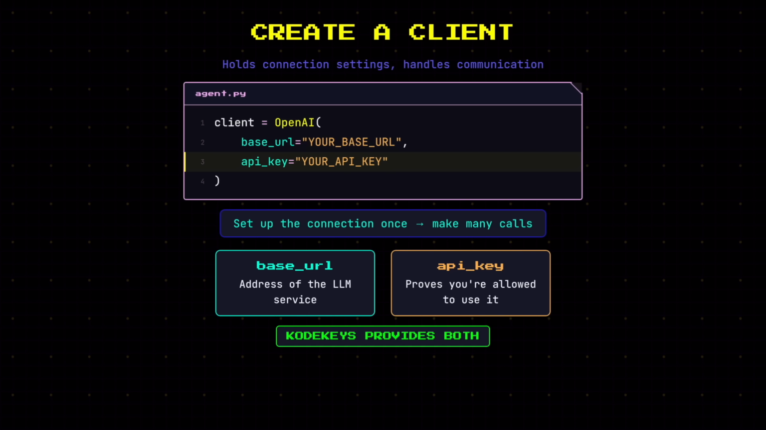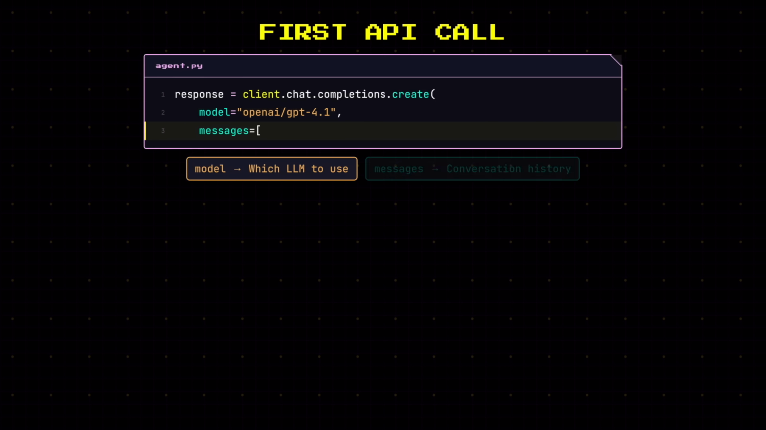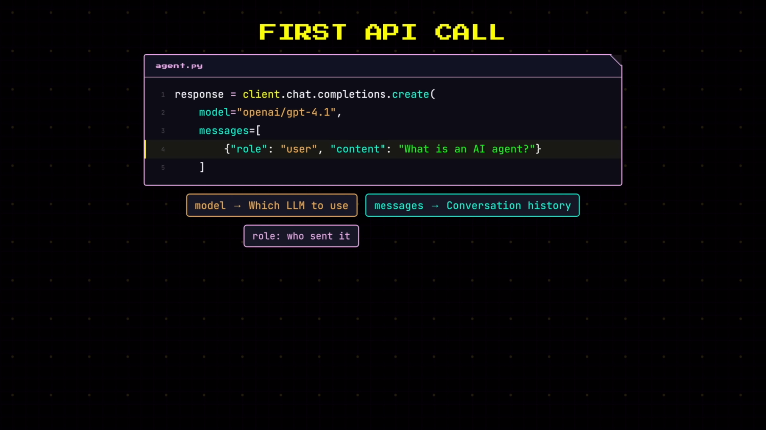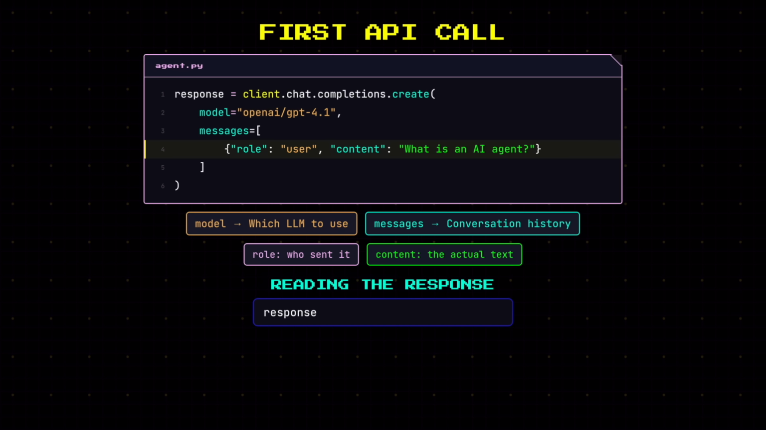Now the main event, your first API call. You call client.chat.completions.create, and pass in the model name and a messages list. The messages list is the conversation you're sending. Each message is a dictionary with a role, who sent it, and content, the actual text. For now, one user message: what is an AI agent? The response comes back as an object. To get the text, you chain response.choices[0].message.content. That reads, give me the first choice, get the message inside it, and pull out the content. That's the LLM's actual reply.